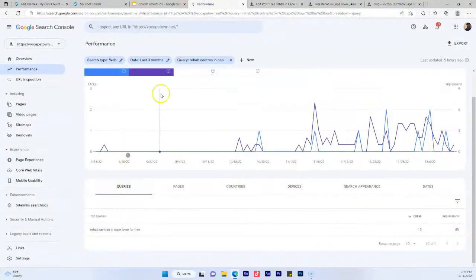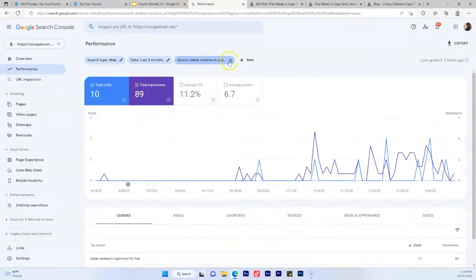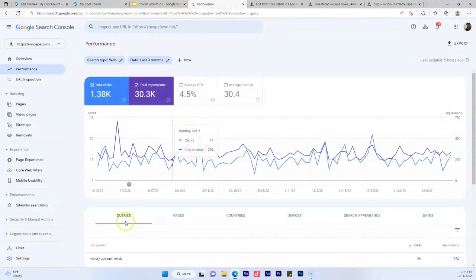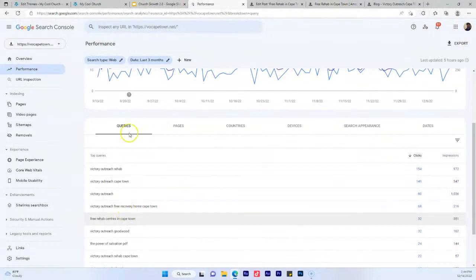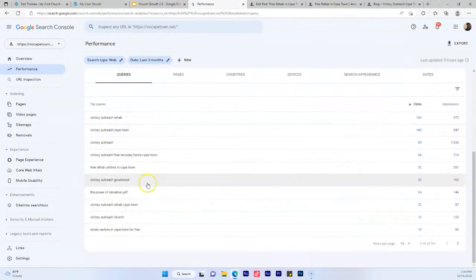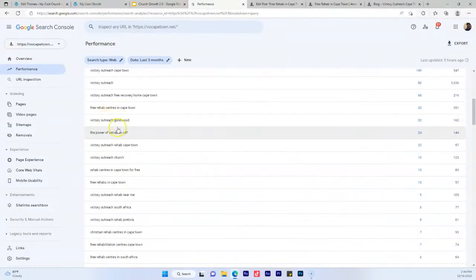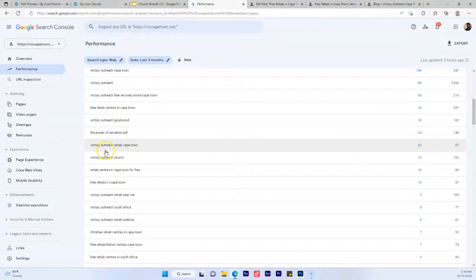Once again, if you want to find a query, let me take this query off because it has rehab centers. If you want to find the keywords you're ranking for, you just click queries. It'll give you all your keywords. Right now we're only showing the first 10, so I'm going to show 100. And look, we're ranking for Victory Outreach Goodwood, The Power of Salvation, Victory Outreach Rehab Cape Town, Victory Outreach Church.